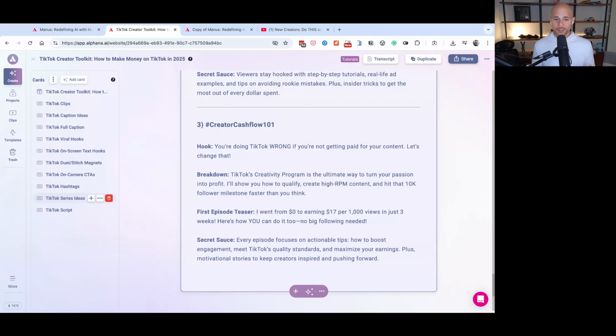Or another one is, let's just say you go on a rant and record a voice note on your phone. Grab that voice note, upload it to Alphana and select this template. And now you can come up with a series of ideas all from the voice note that you uploaded.